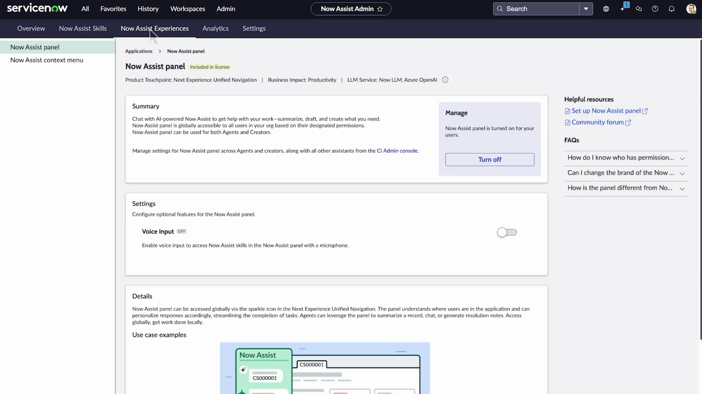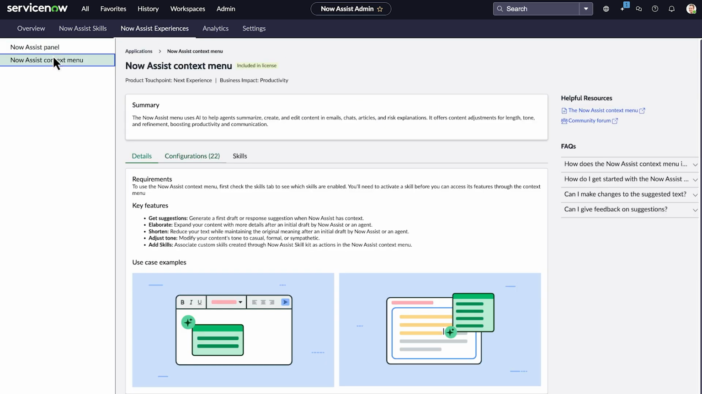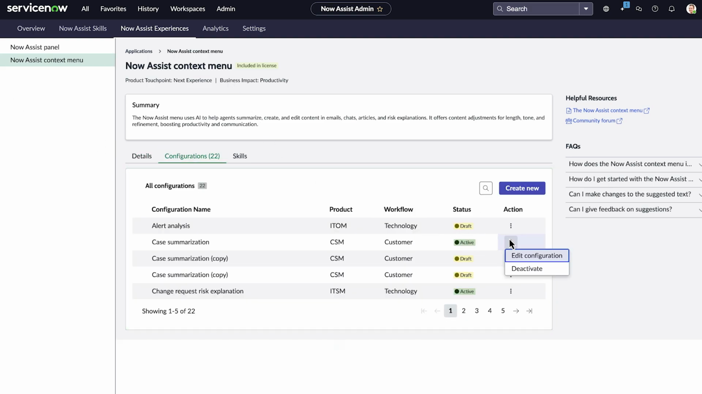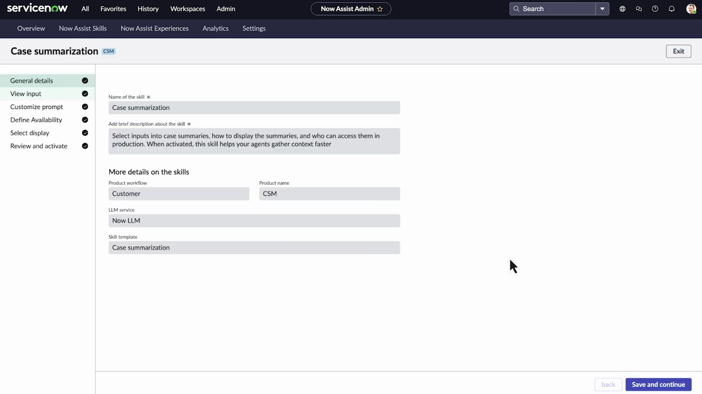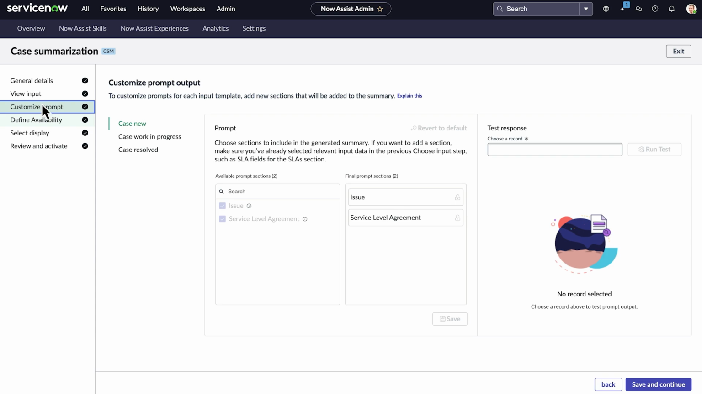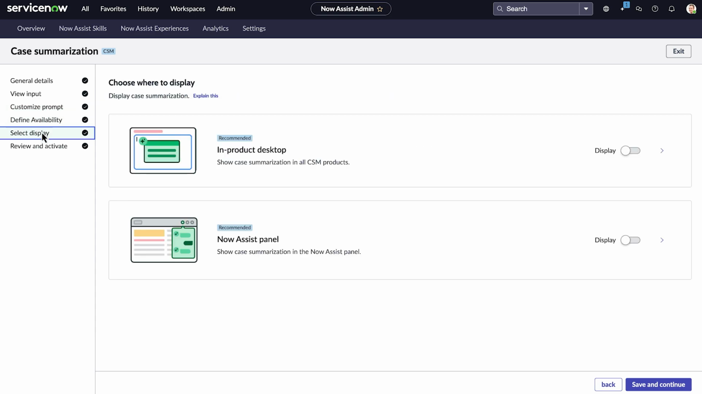The Now Assist context menu allows you to use generative AI to create and edit written content. We see the skills it's available for and the ones in which it's active. We can edit the configuration by reviewing its general details, viewing the input data, customizing the prompt, defining its availability, and selecting where it displays.